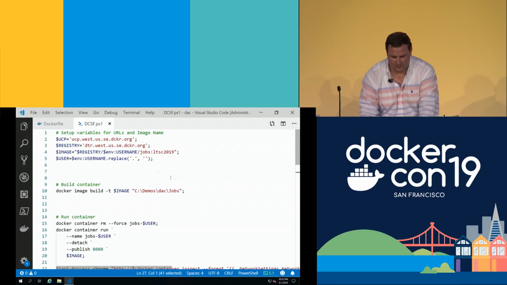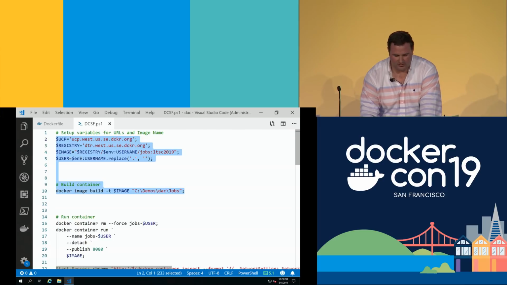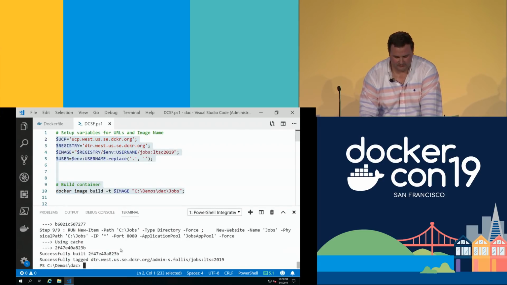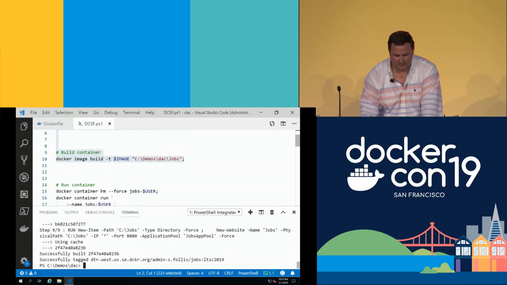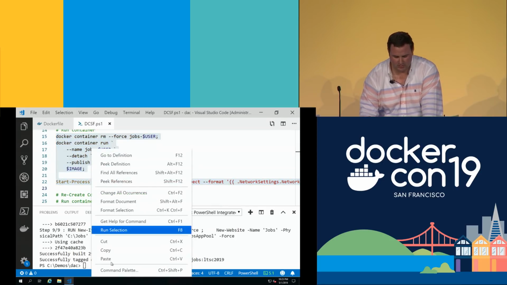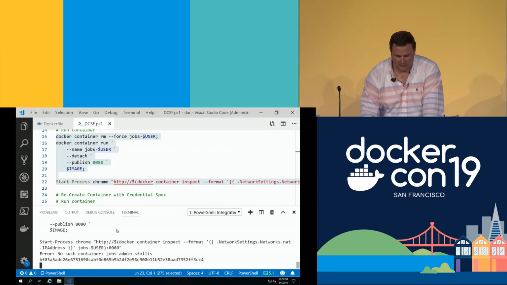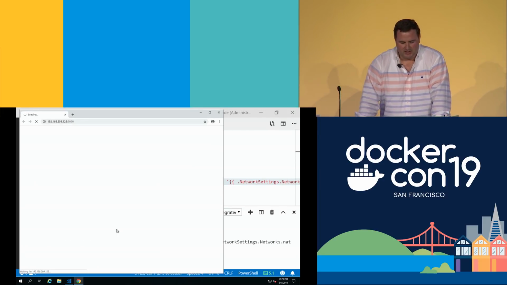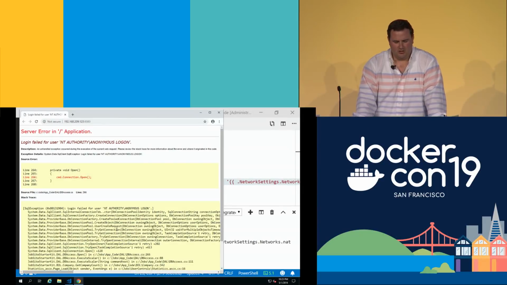If I switch over to a couple of PowerShell snippets, I'll set up some environment variables just to name this, and I can build the container. So let me say run. We went and built that container. At this point, I can run that container. I'm going to run it, calling it jobs, publishing a port, giving it that image. What we'll find shortly is that we now have that application up and running on my developer machine.